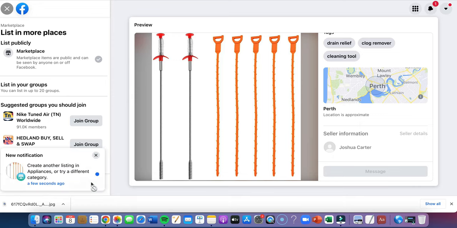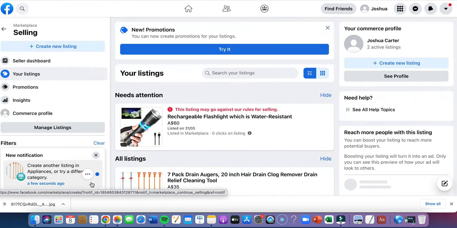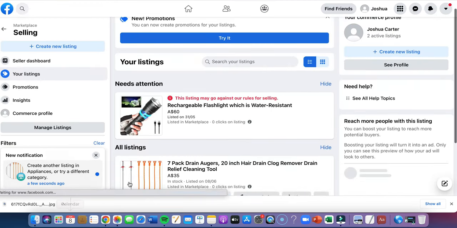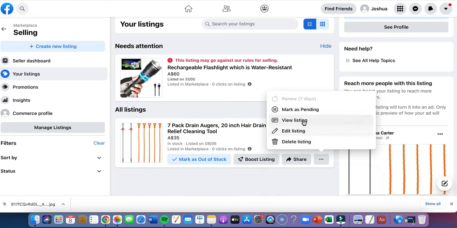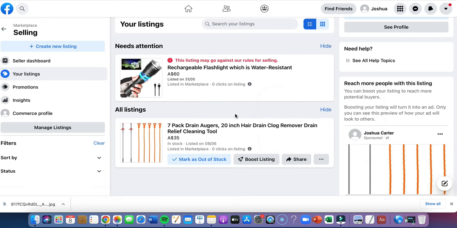Obviously, you have to ship out the orders once you make a sale, but you don't need to do anything else. Once that's done, you can check out the views and clicks on the listings and everything like that. You can also mark it out of stock. You can edit the listing, view the listing, delete the listing there. So essentially that's how Facebook Marketplace dropshipping works.